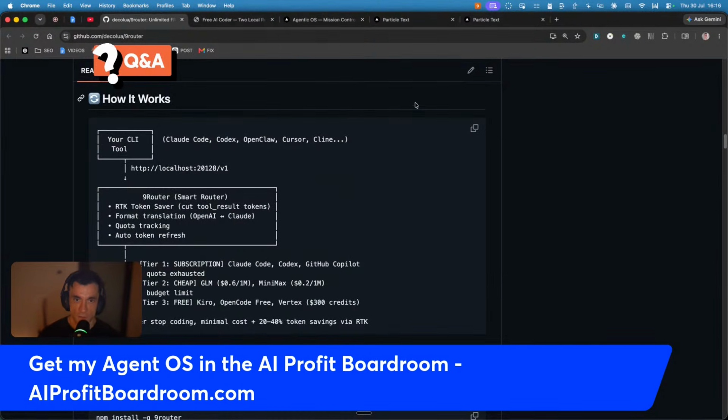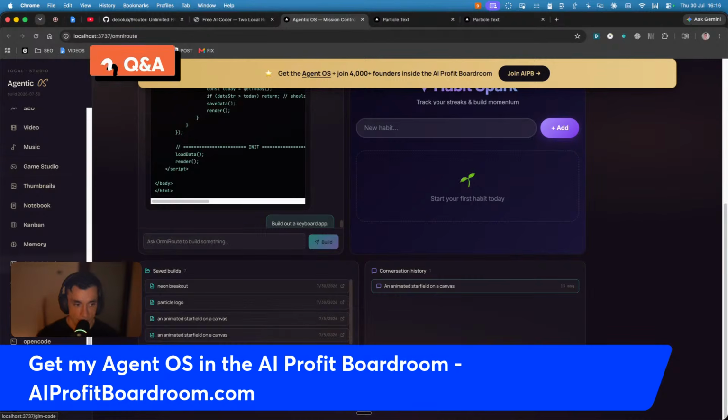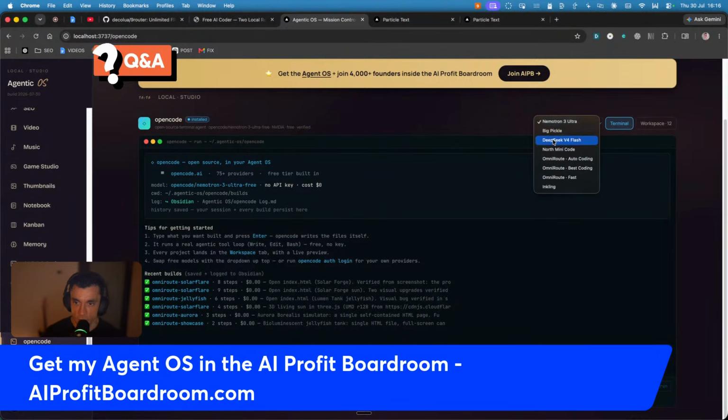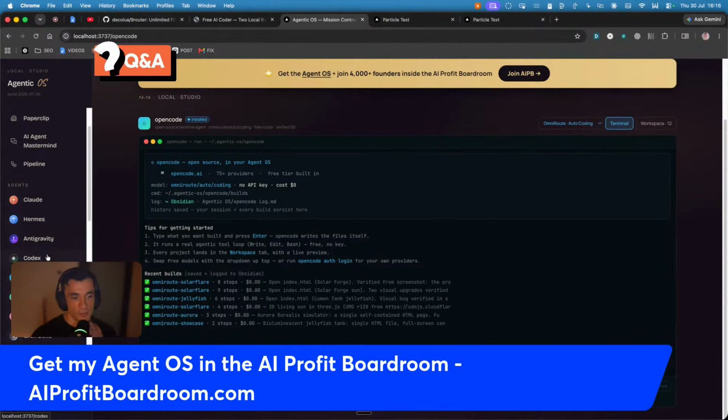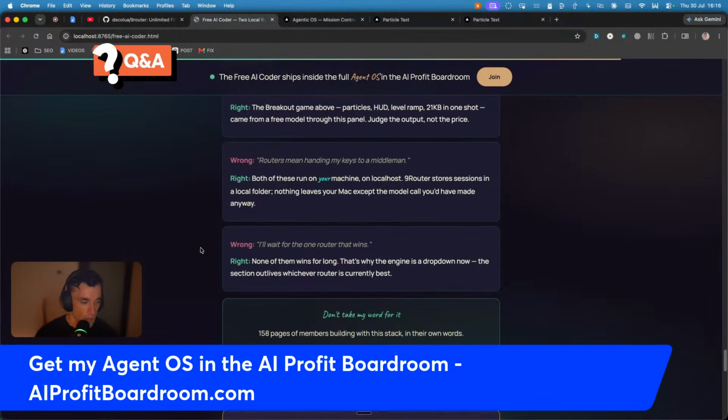You can plug it into, for example, open code over here inside the agent OS, and you can just switch from the drop down and say, okay, let's use Big Pickle, or let's use DeepSeek V4 Flash, or let's use OmniRoot. So whichever model you want to plug in there, you can, and that's another way to use a powerful agent harness without having to pay for tokens.